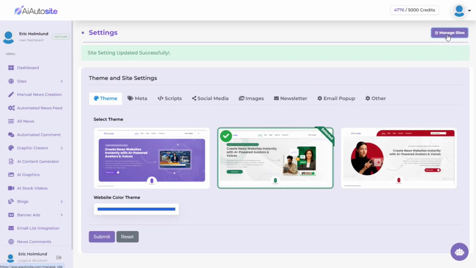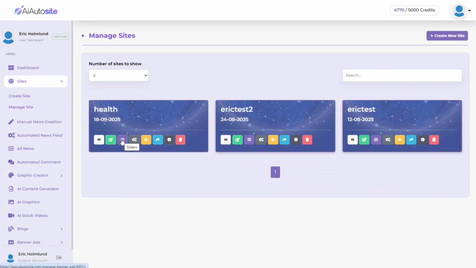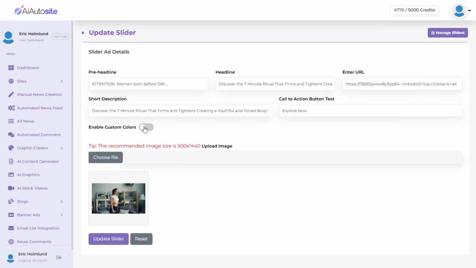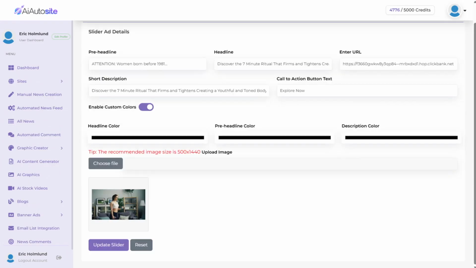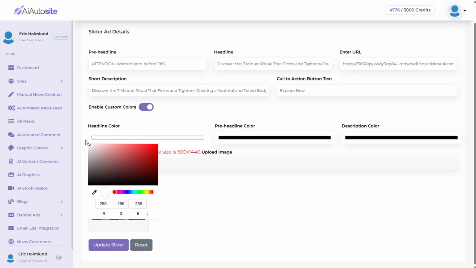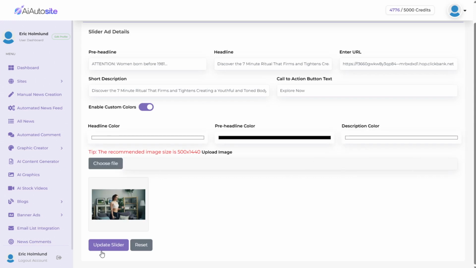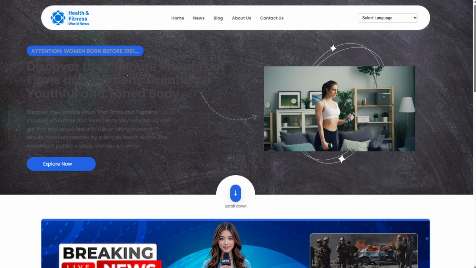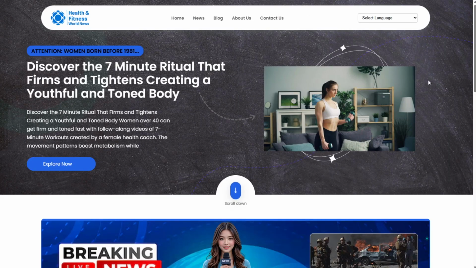So if we went back to Manage Sites, Sliders, Update Slider Ads, click Enable Custom Colors, and you can see headline color, pre-headline color, and description color would be these. So we would want to make sure in this case that the headline and description were something like white. Update the slider, and now if we refresh it, see, that looks better.